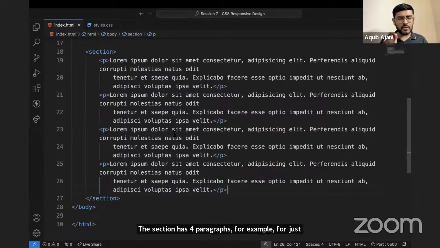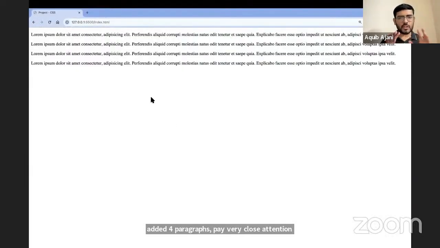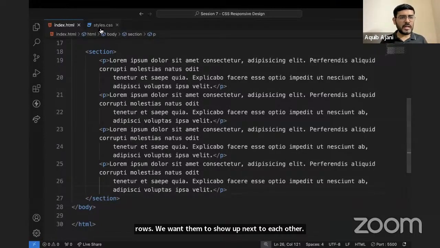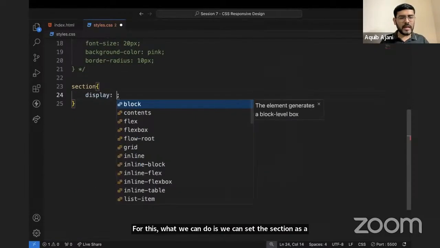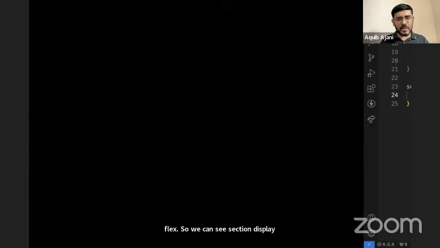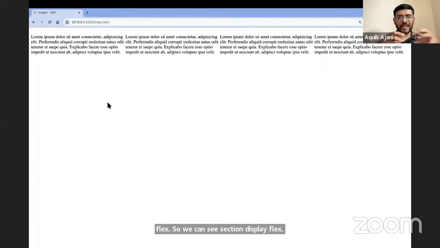Pay very close attention. By default, the paragraphs show up normally on the screen like this. What we want to do is make them show up in one row. Right now they are in block display. They're taking up full rows. We want them to show up next to each other. For this, we can set the section as a flex. So we can say section display flex. As soon as we do this, you will notice that automatically all four paragraphs show up in a single row.